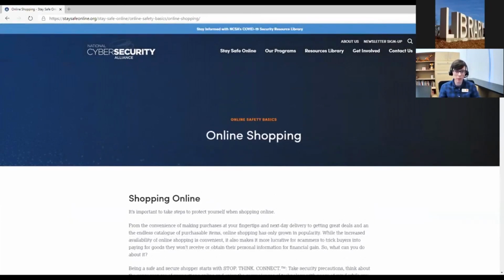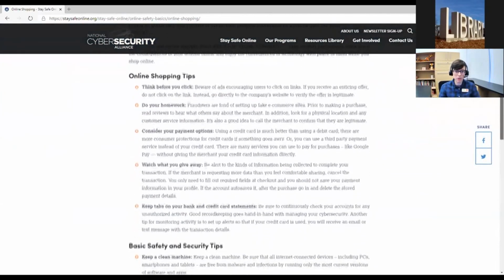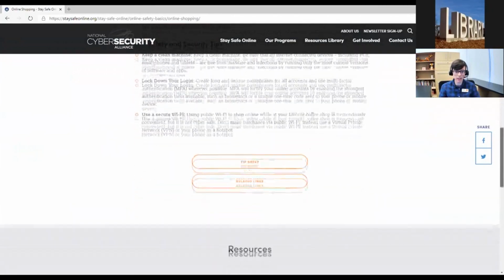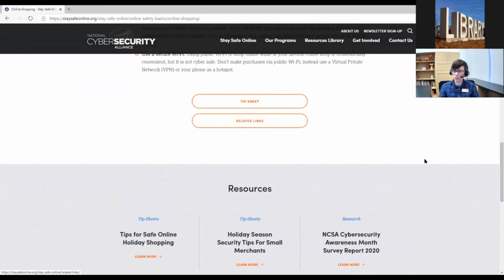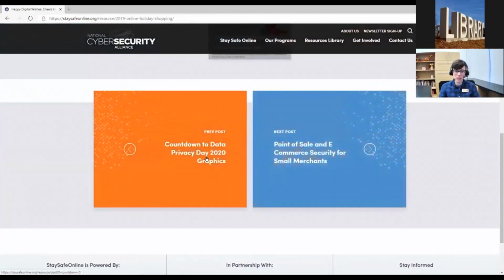Can you see that website? Yes, we can see it now. So these are some tips, kind of some of the same stuff that we went over. Do your homework, consider your payment options, stuff like that. And then they have related links too. The tip sheet is kind of fun, and they even have one specifically for holiday shopping too.